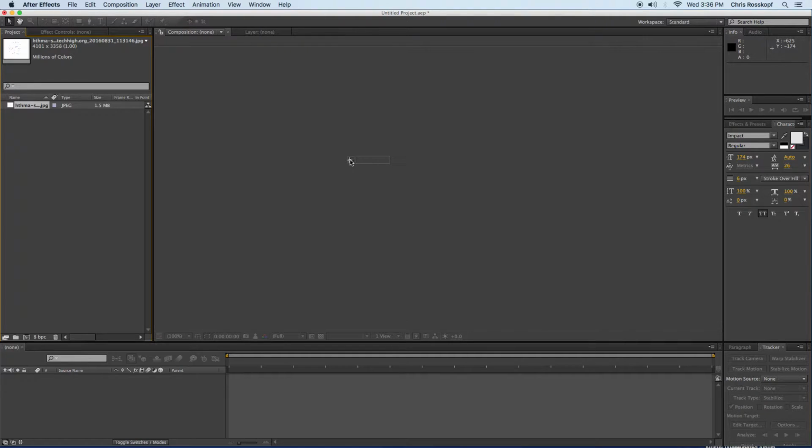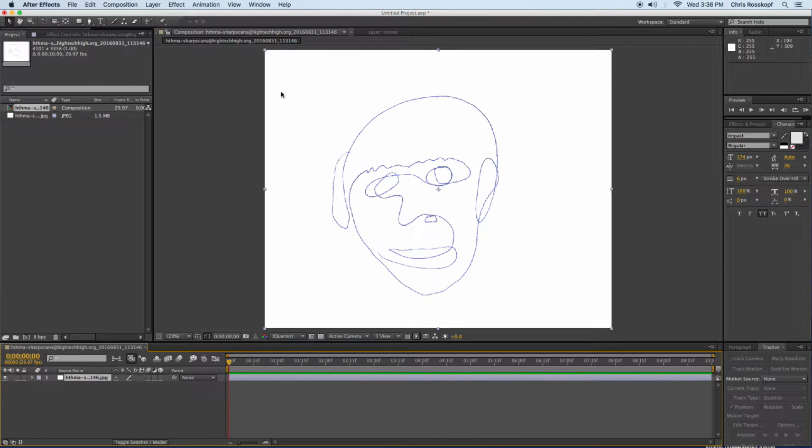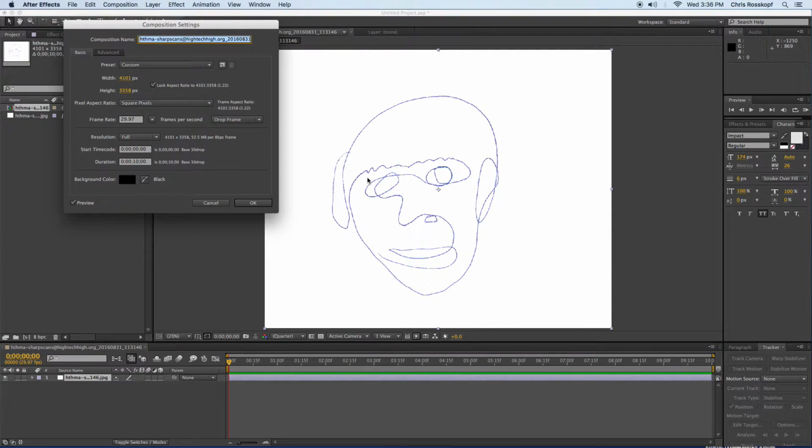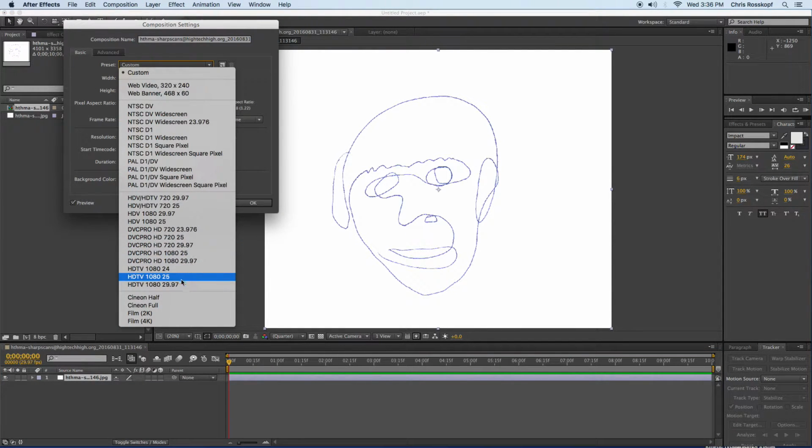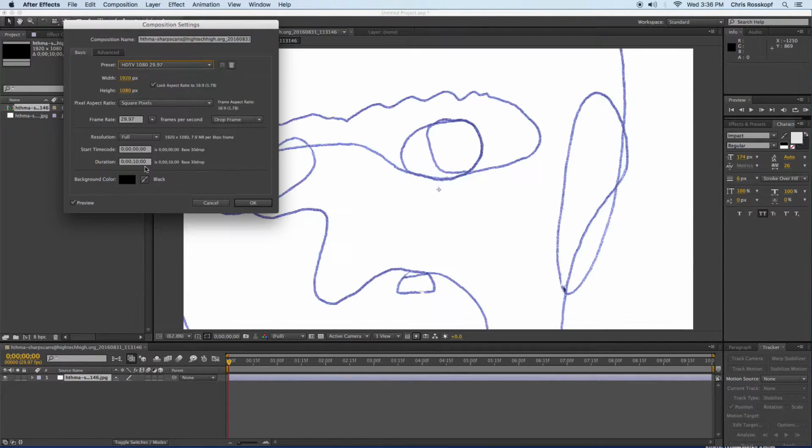If you drag that into a composition window, it'll create a new composition, but your composition won't be the right size. So go to Composition Settings and make sure you are using HDTV 1080 29.97 frames per second, and 10 seconds is a good duration for this.